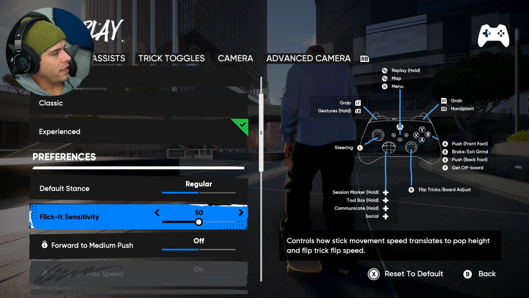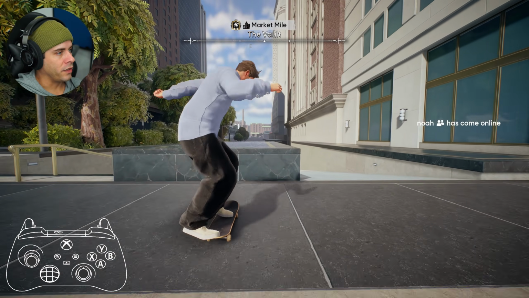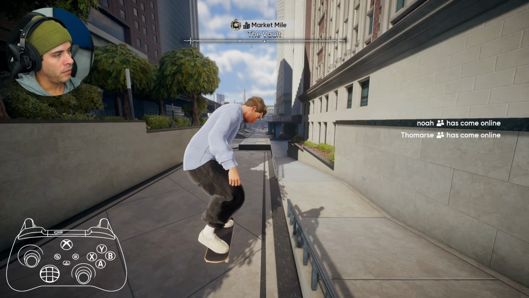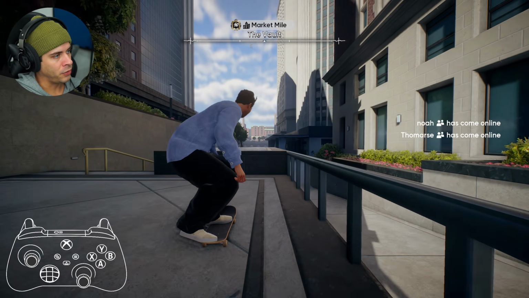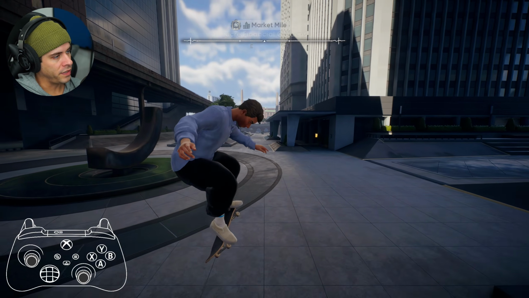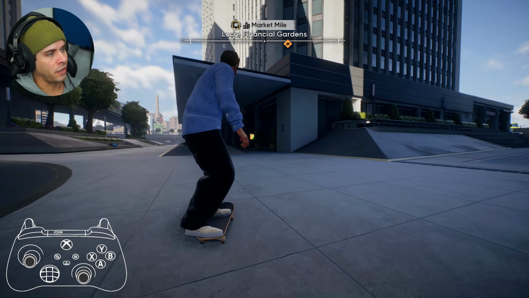So the next thing here is flick it sensitivity, and I should have had this at 0. So with 0 sensitivity, you have more control over your sticks, where I can flick my sticks really slow, and I'll get a really slow flip. You can see my controller overlay. Do like a heel flip really slow. I'm barely even flicking it, just kind of softly doing it.